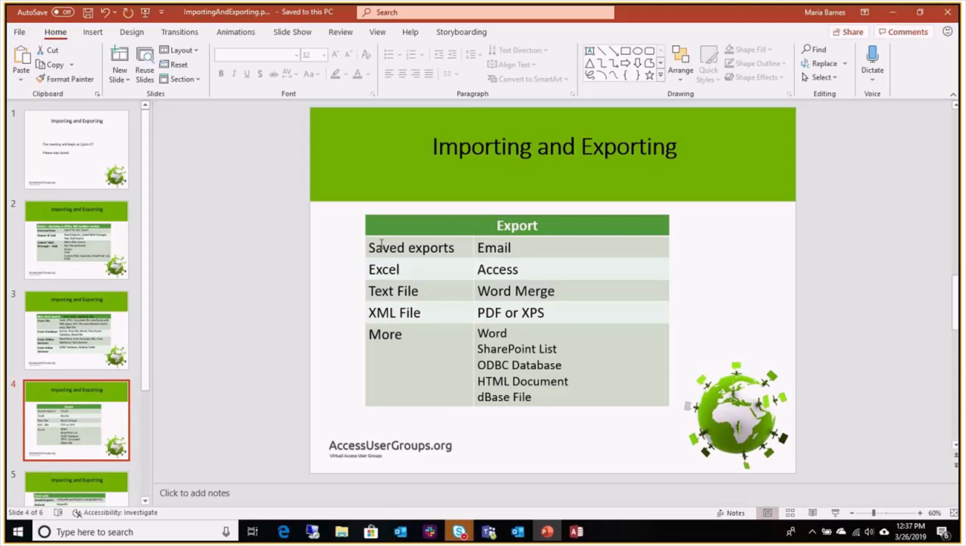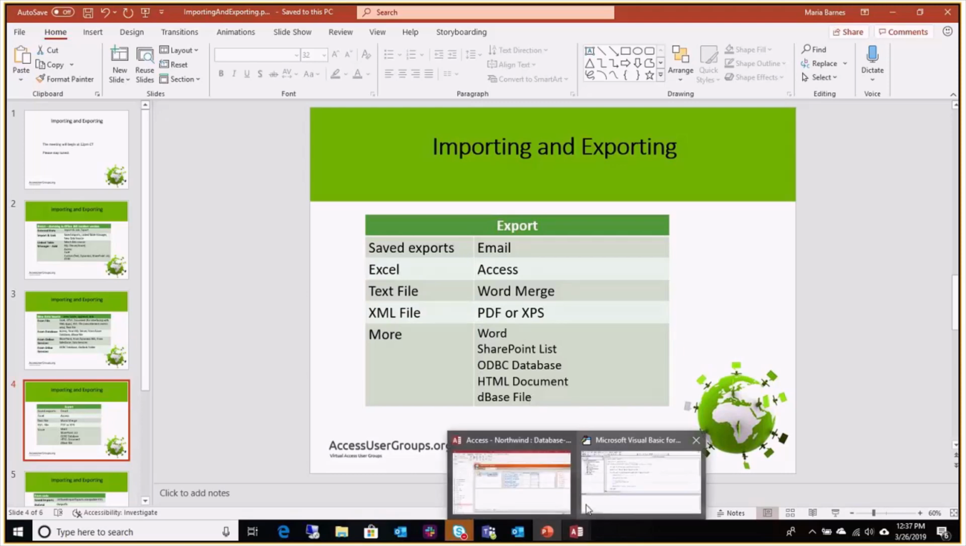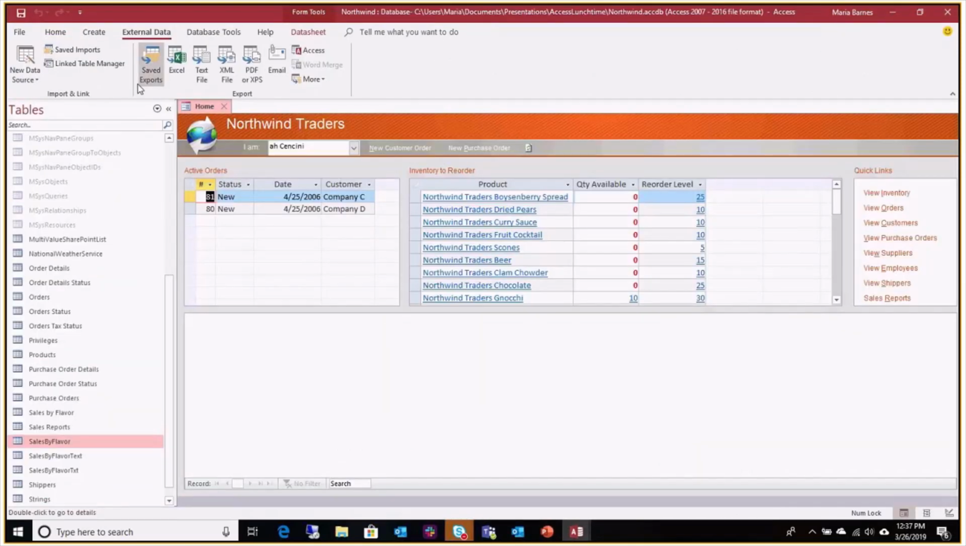For exporting, there are 8 different options that appear on the standard ribbon here: saved exports, Excel, text file, XML, email, Access, Word Merge, PDF or XPS. And then there's a More button, which will get you to these other formats. Those, again, are all on this Export tab.